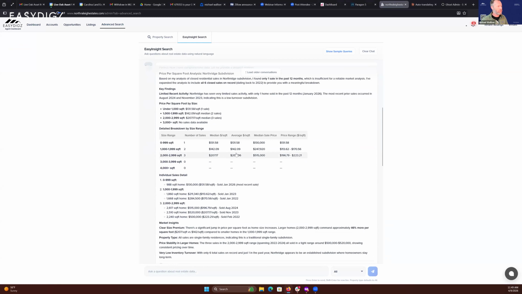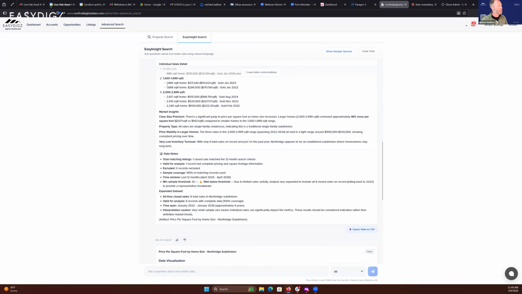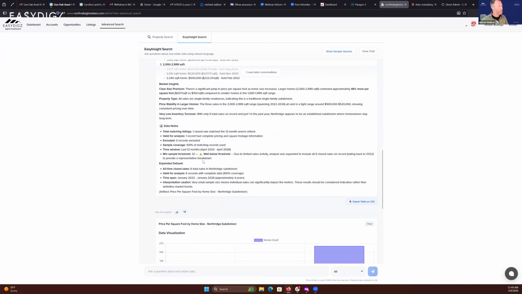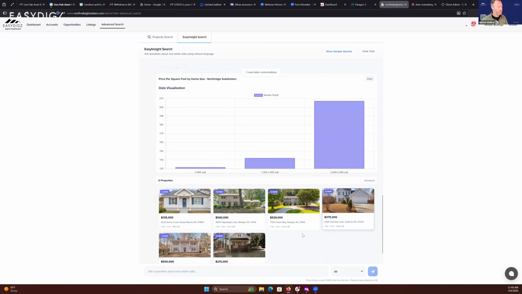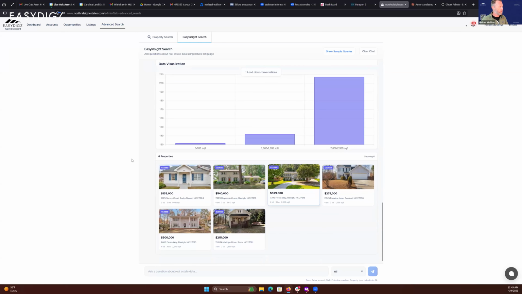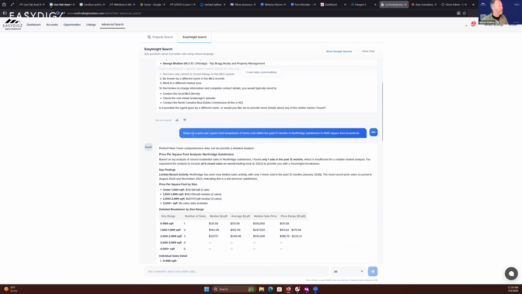And then here you can start to see pricing in the past 12 months for Northridge subdivision. See what that is, price per square foot. Start to visualize that data. And there we go.